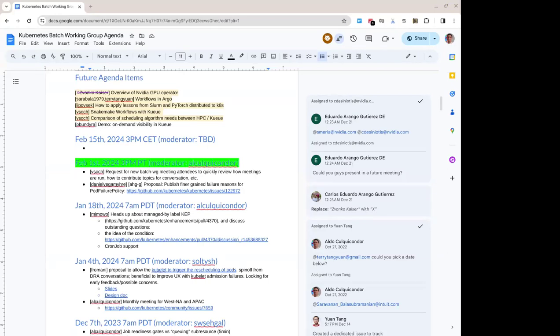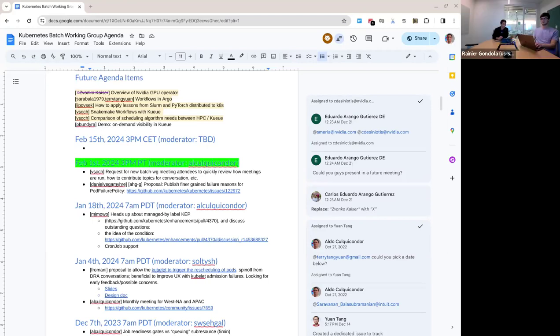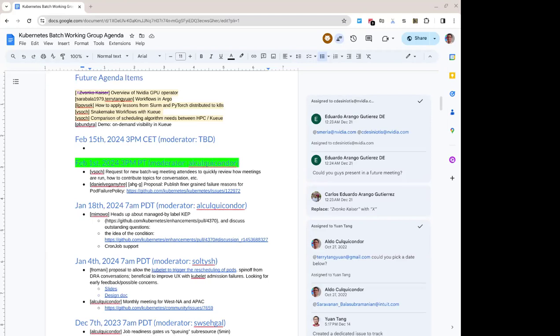Okay, so let me do something. For the next call, I will try to put an agenda and a little description of what I want to bring up. Maybe that will make some relevant people attend, and we can have a discussion. Okay, thanks for the time. And I'll also try to attend the SIG node and see what they can help me with.